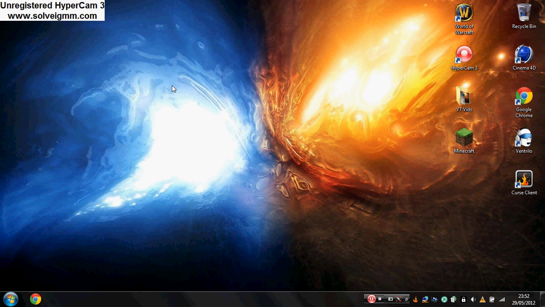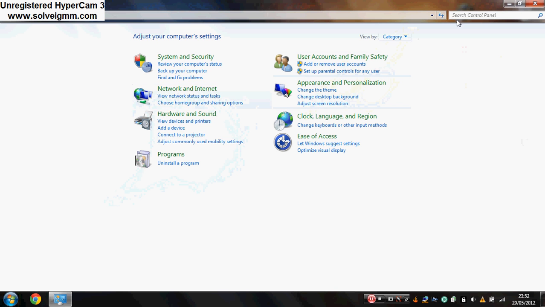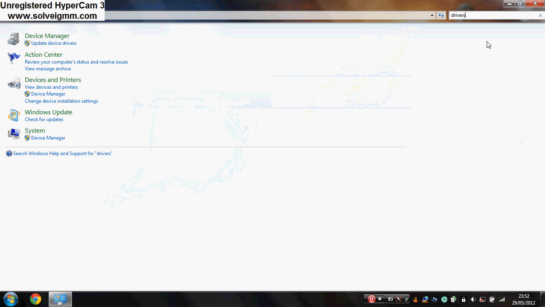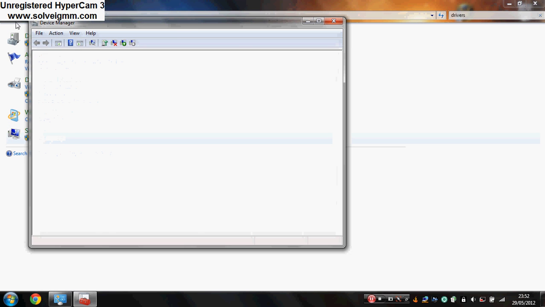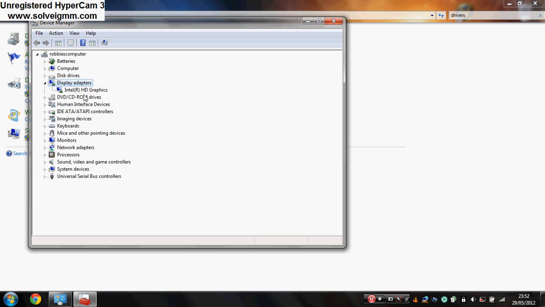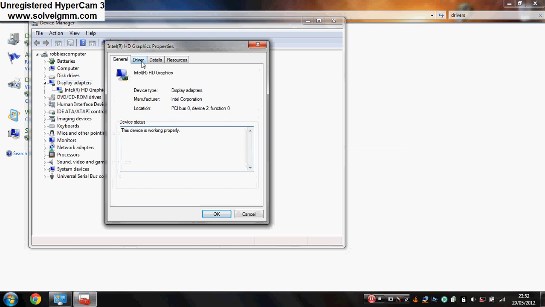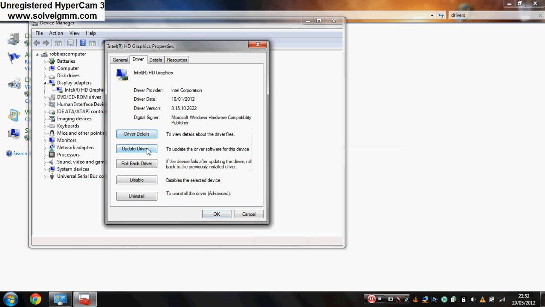So I thought it'd be something with my drivers. All you need to do is go to Control Panel and type in "drivers", just the quick way to get it, and it says System Device Manager. Then go to Display adapters. Just click on that, and this is what I have installed already. Go to Driver, update it, and if it says that you've already got the best, uninstall it.